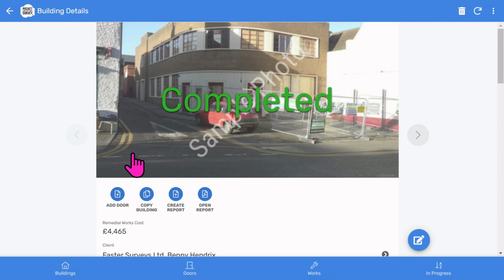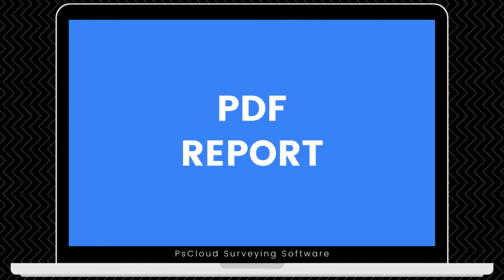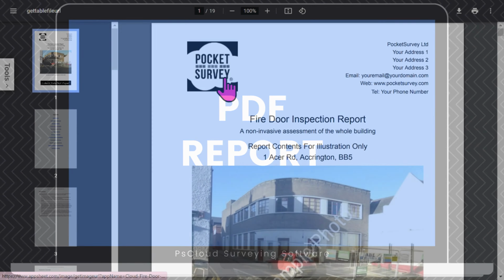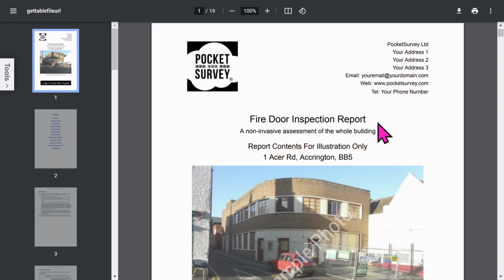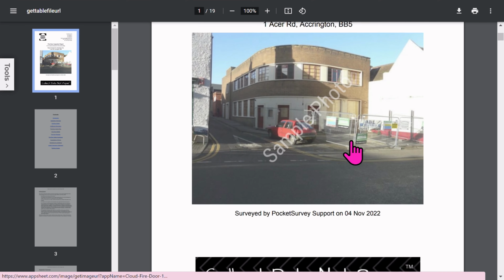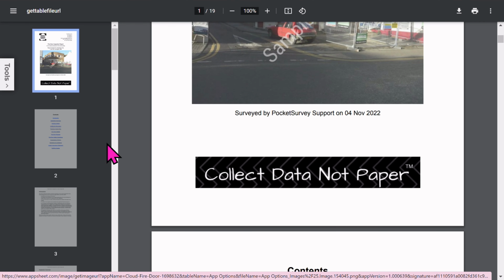To create your PDF report, choose the Create Report button, and when the report is ready, select the Open Report button. Let's look at a typical report in more detail. The front page is branded with your logo and your address. Then you've got your front photo of the building, plus an optional trade logo.